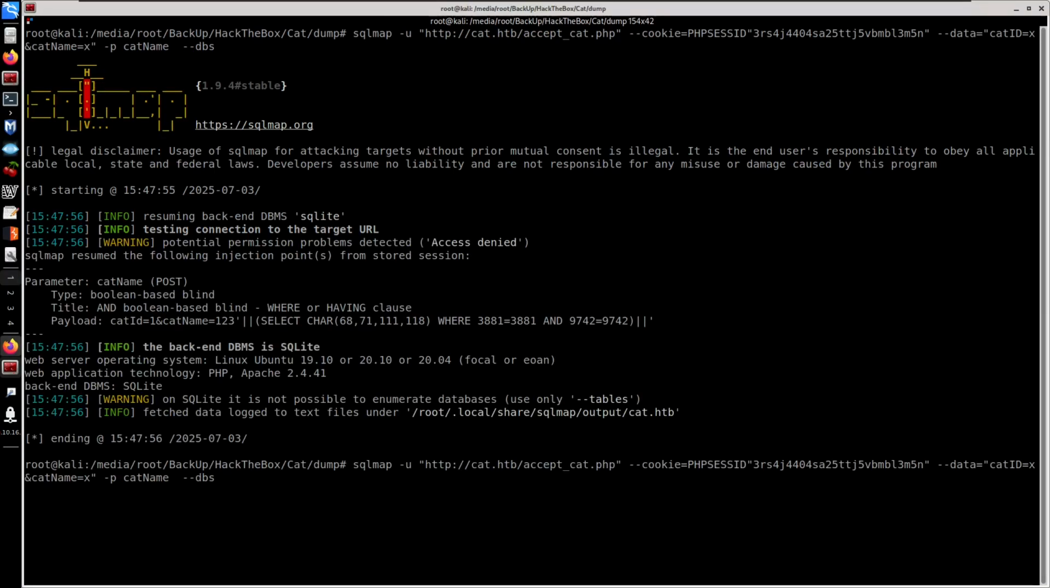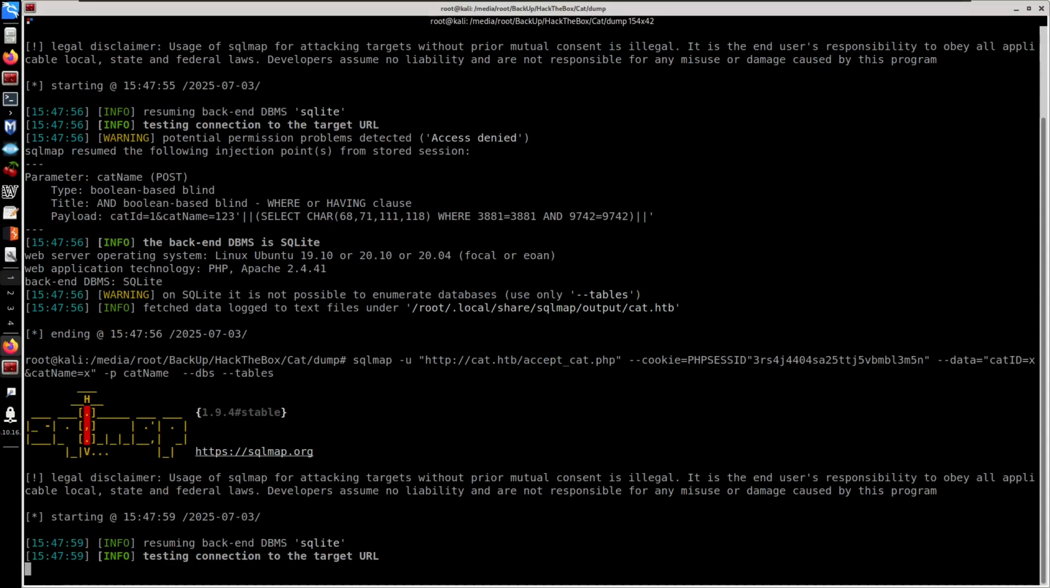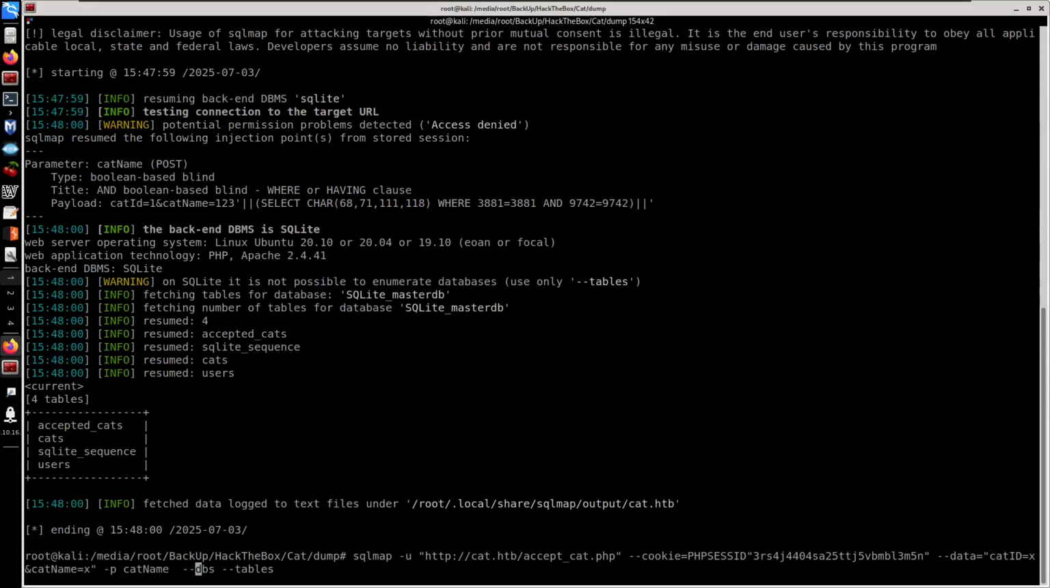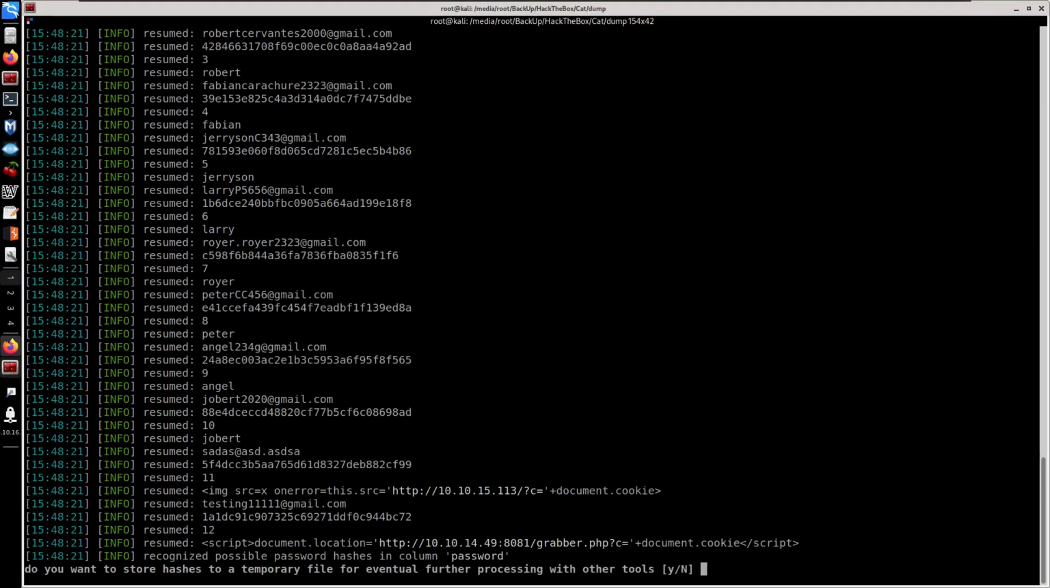It seems like we got it. We'll do a --tables. We're under accepted_cats. So I guess we're already under the database, so we don't need to do that. We'll do a capital T for the table. We'll just do --tables for users, and we'll do --dump-all. So we'll go under the tables.